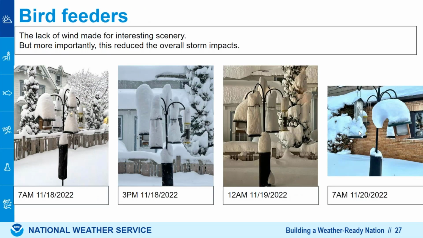Couple more shots from my backyard. Again, we didn't really intend to do this, but it's bird feeders. The first image is around 7 a.m. And the second one I think is just fantastic. It shows you this huge amount of snow on that left bird feeder. Just incredible. There was very little wind in my neighborhood, at least.